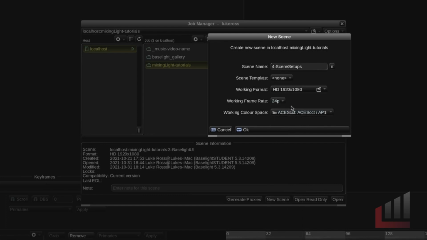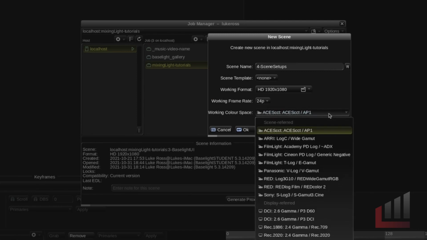As well, bear in mind that you cannot change this once you've set up your scene. So make sure you select this very carefully at the beginning. And lastly, I'm happy with my working color space being ACES cct AP1.